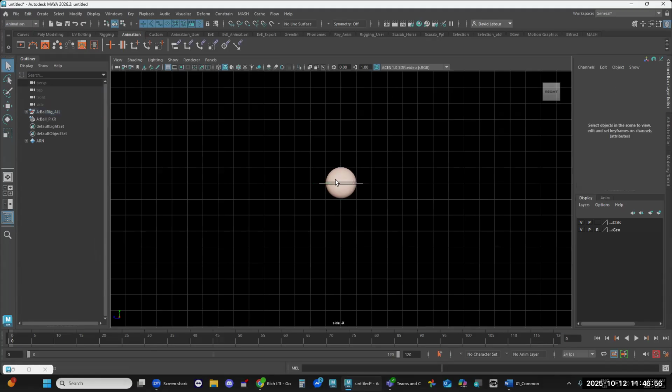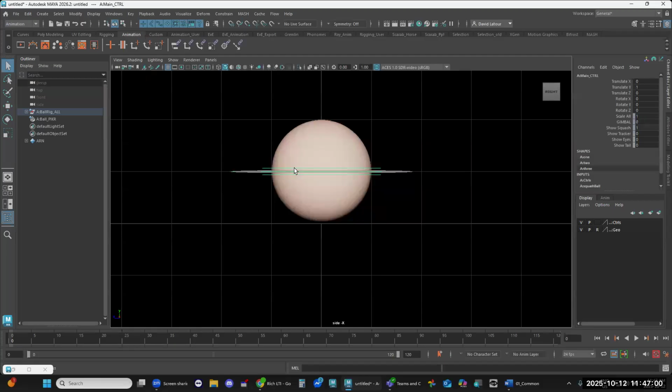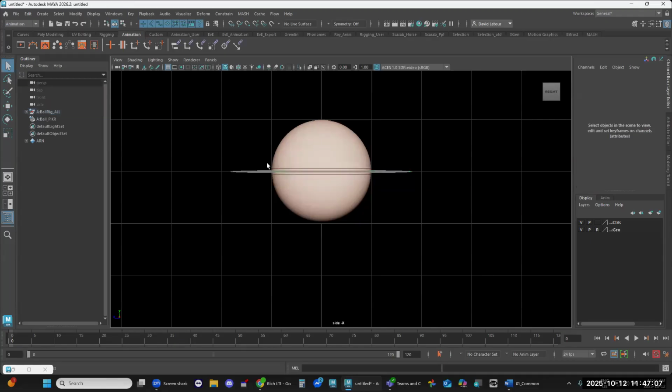Now you've probably experienced this trying to select the animation control when that squash and stretch control is visible. It's kind of tricky. If you do that, it's going to grab the squash and stretch control. So I'm going to make a couple of buttons to make my life a little easier. I want one to select the main control and one to select the squash and stretch control.